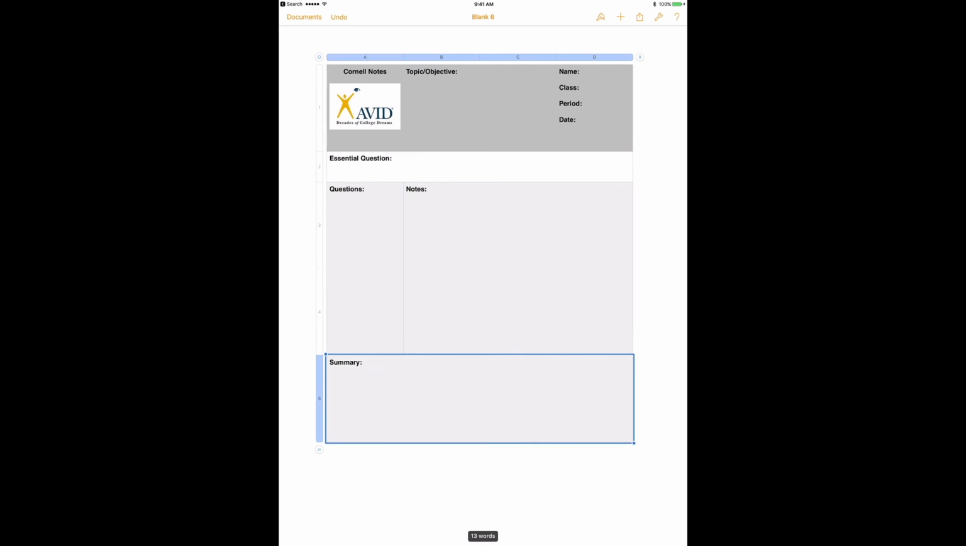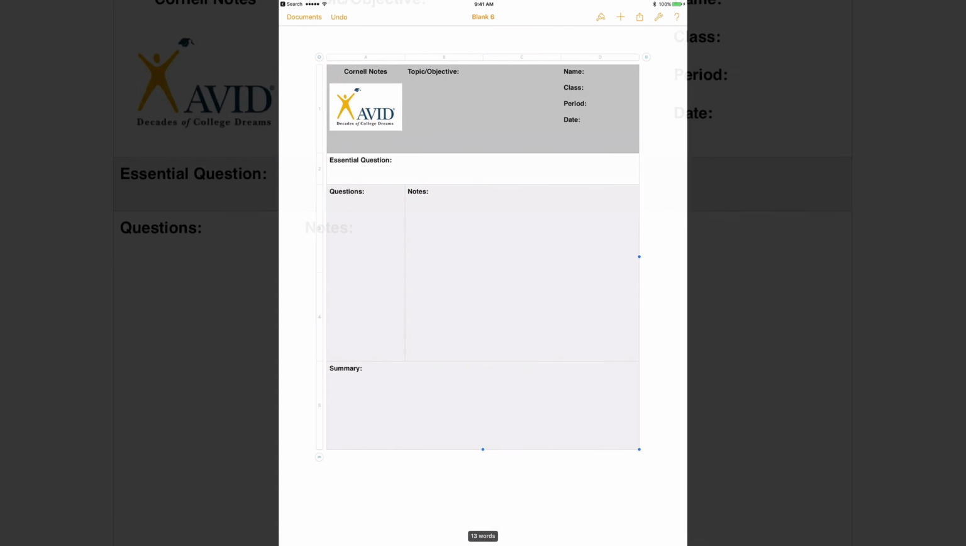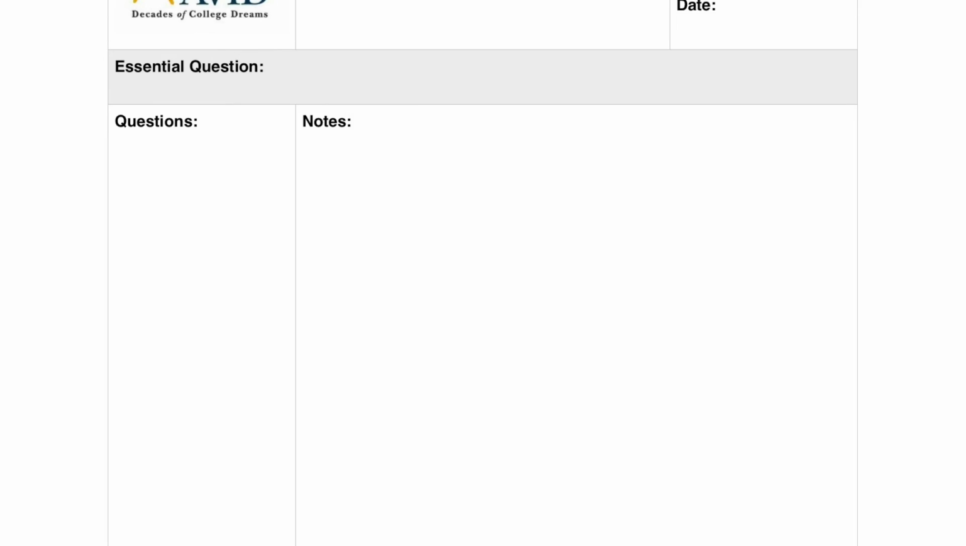And that's a basic tutorial on how to create an AVID note sheet using Pages on the iPad.